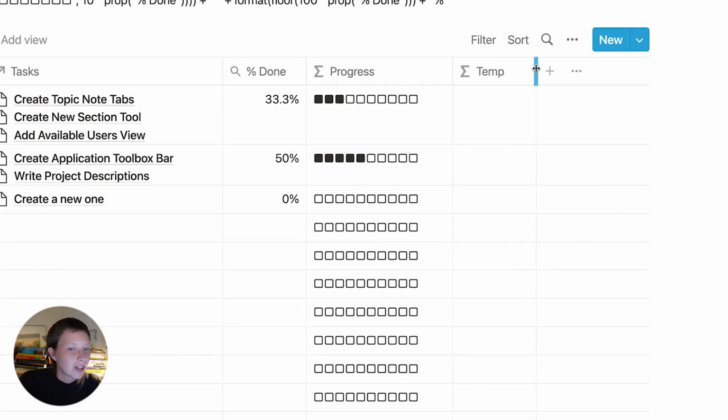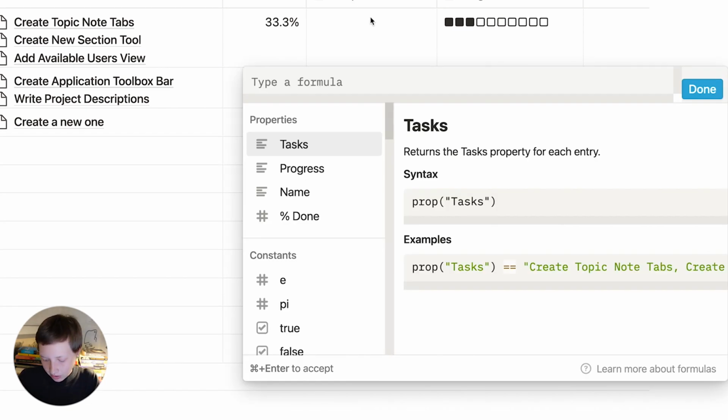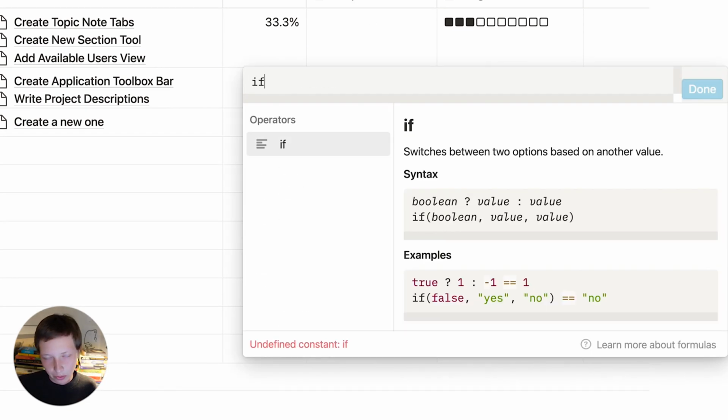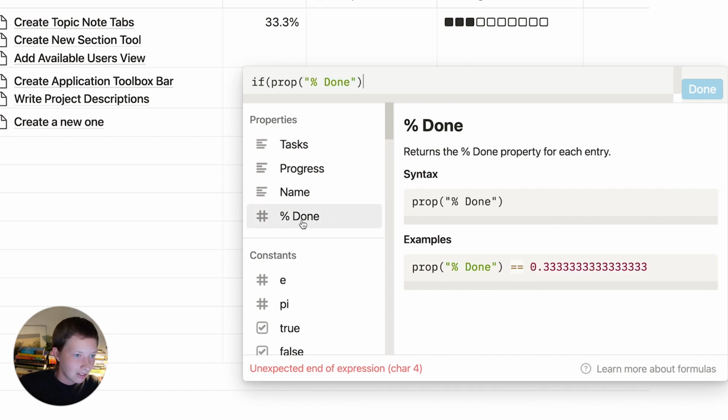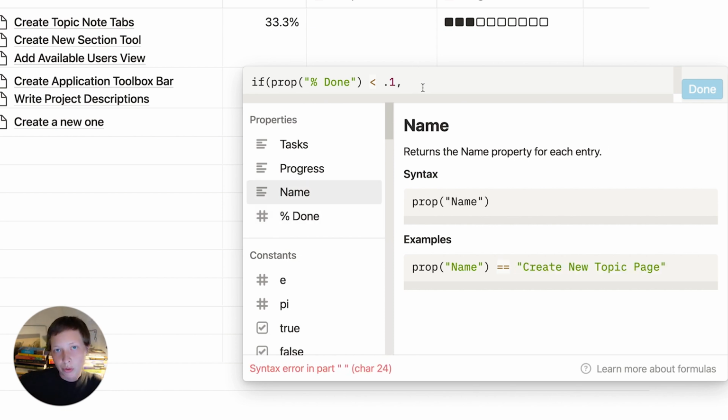So for that, I need to create an if statement, and I am going to use the temporary formula for this to show you how it works. What the if statement does is solve problems for you in a formula. If I have the problem that every percentage under 10% is not showing up in my progress bar, I can fix it with the if statement. So I can say if percent done is less than 0.1 or less than 10%, then true condition, otherwise false condition, and I'm going to close that out.